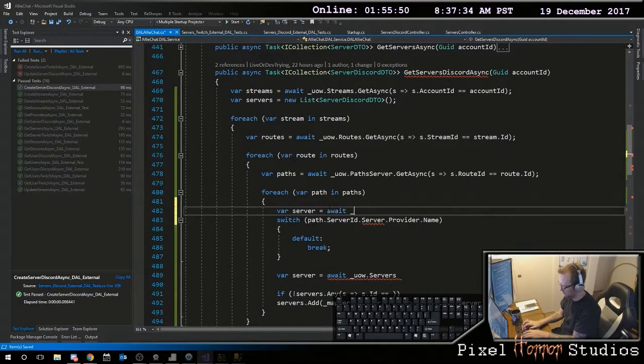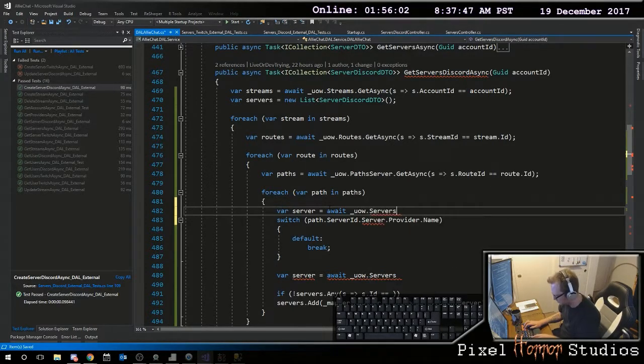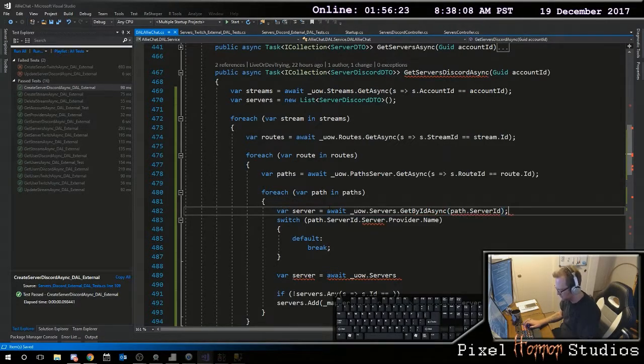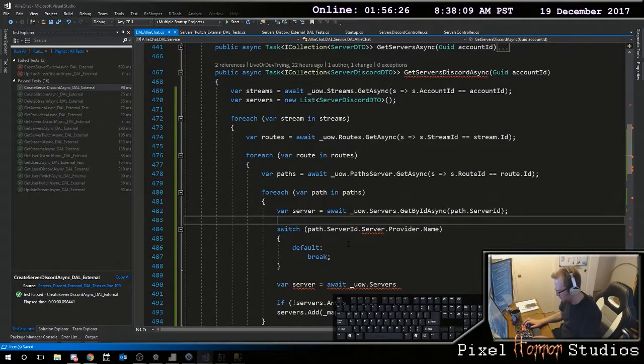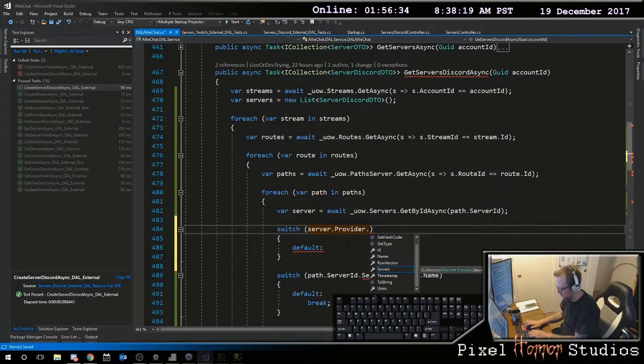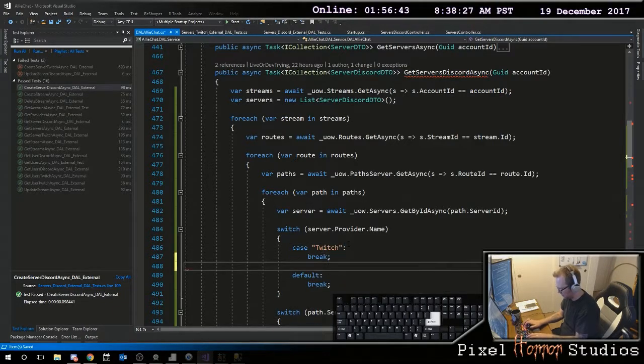So here you'll say var server equals await unit of work dot servers dot get by ID asynchronous path.server ID. So now we want to switch here on my server.provider.name, case Twitch and a break, and then also a case Discord and a break.